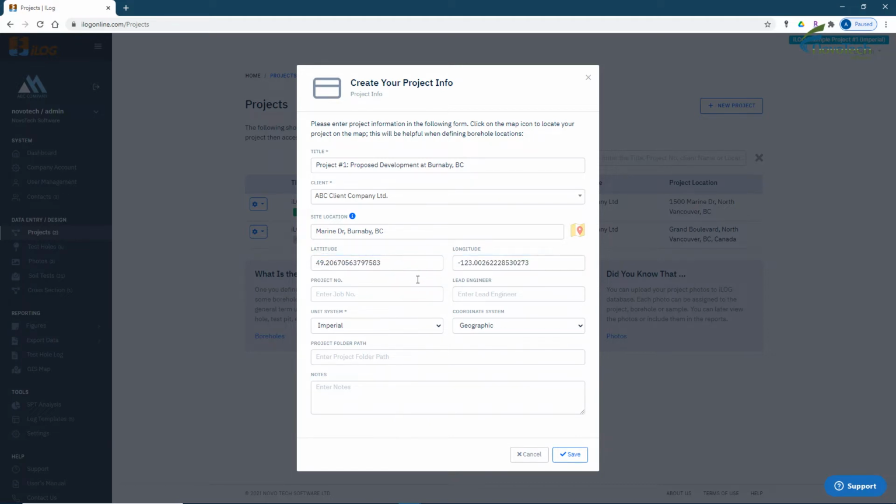Once you specify the site location on the map, geographic location of the project will be automatically added to the form. Enter the rest of the project information and set the units system and coordinate system. If you don't have UTM coordinates for your test holes, we highly recommend that you set the project's coordinate system to geographic. This allows you to select the test hole locations on the map.